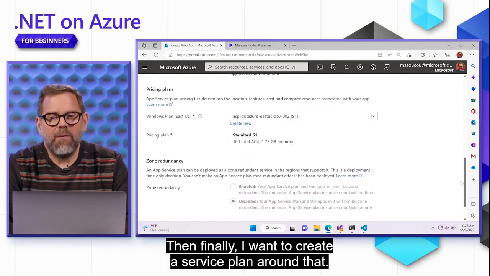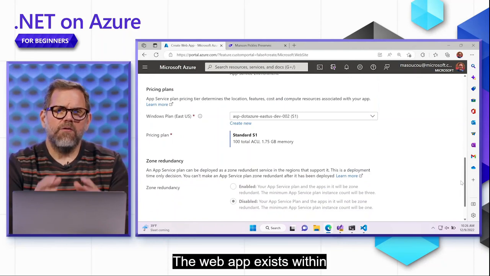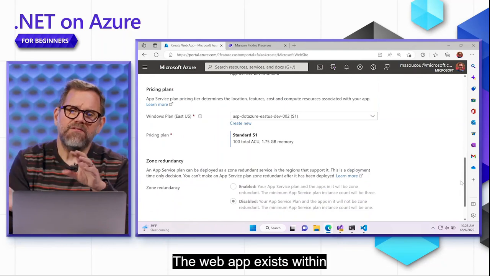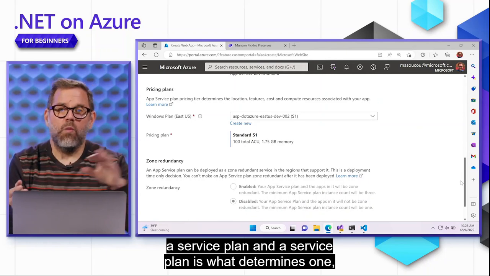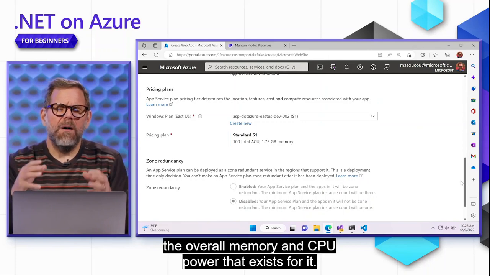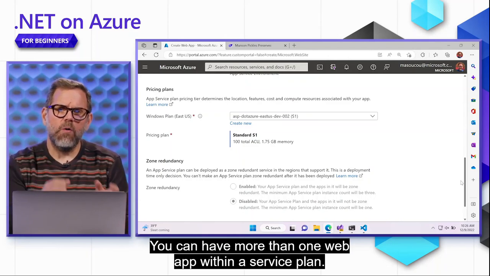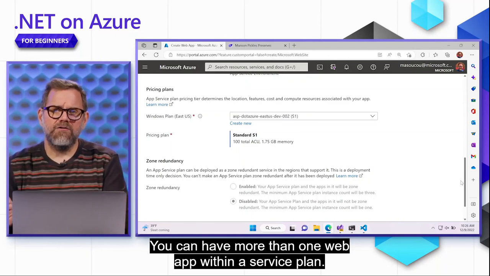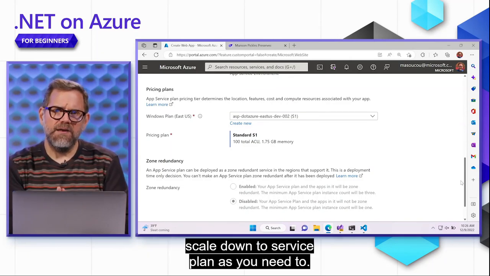And then finally, I want to create a service plan around that. So the web app exists within a service plan. And the service plan is what determines, one, your overall pricing, but two, the overall memory and CPU power that exists for it. And you can have more than one web app within a service plan. And then you can scale up or scale down the service plan as you need to.